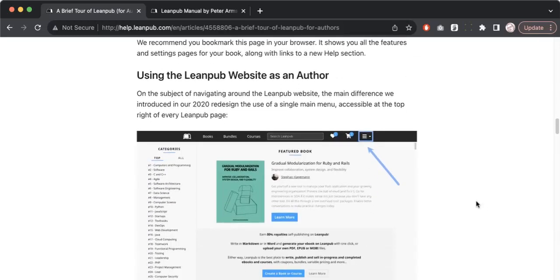Now, there's something I call the escape hatch that's at the top right of every Leanpub page. It's this little menu item that we're pointing to here in the screenshot. This is a common feature of a lot of websites. The way we use it is to distinguish between the two major uses of Leanpub.